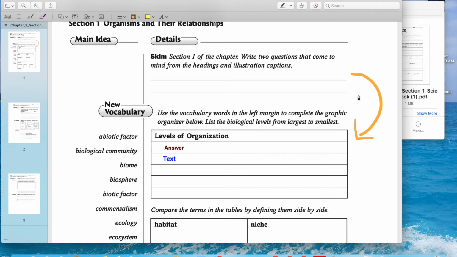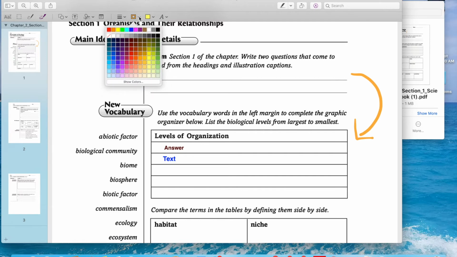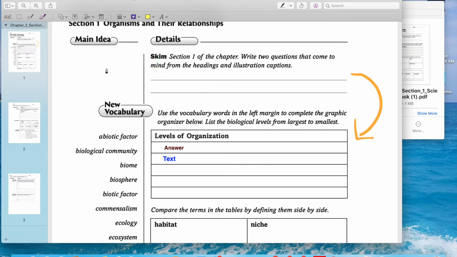If I don't like the color, the color for the doodle is actually up here in this little box, but I can click it and maybe I want it to be purple. Now when I draw, it is purple. Okay, the other option is sketch, and sketch can predict what you are trying to draw.